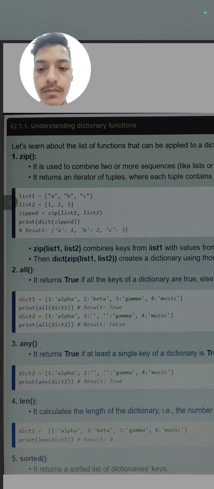The next topic is understanding dictionary functions. So you know what dictionaries are. Dictionaries are built-in data structures which are used to store values in key-value form. What is key-value form? Keys are constant but the values can be variable.